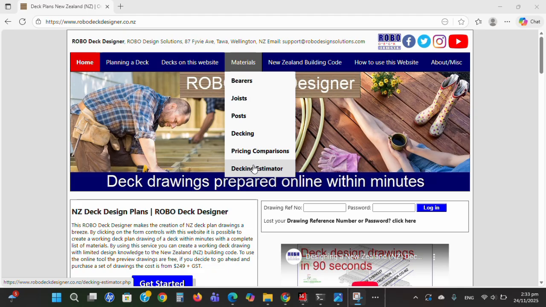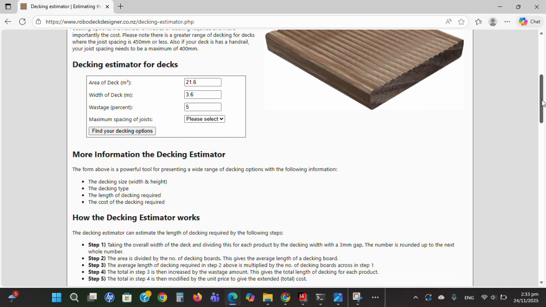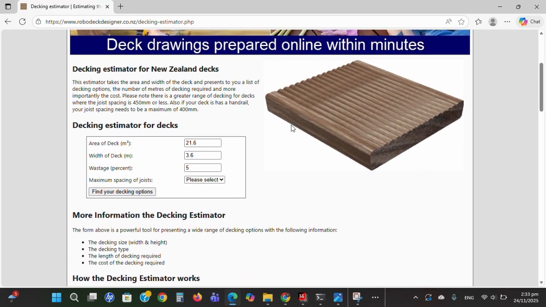So this is how it works. The first step is you put in the area of your deck. The second one is you put in the width of the decking materials. The third one is you put in your percentage. We recommend 5% for wastage and imperfections. And the fourth one is you enter your maximum joist spacing. This does affect the range of decking materials available to you.